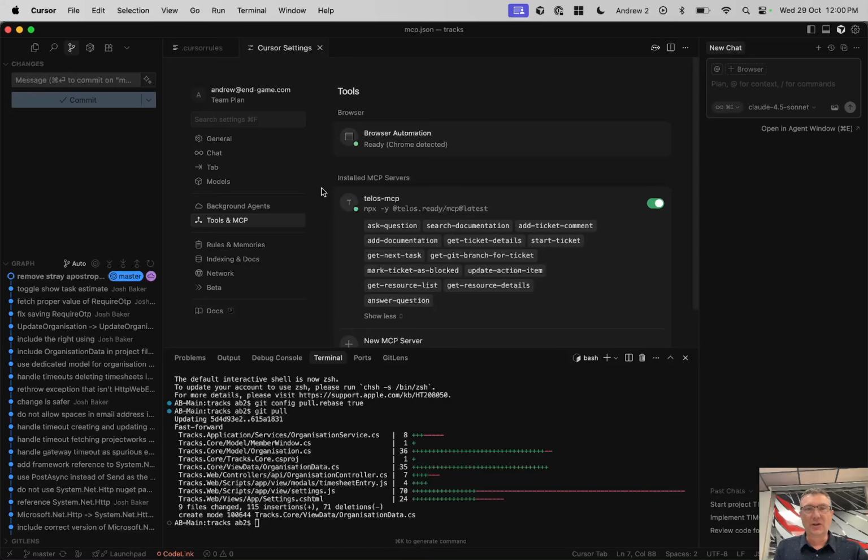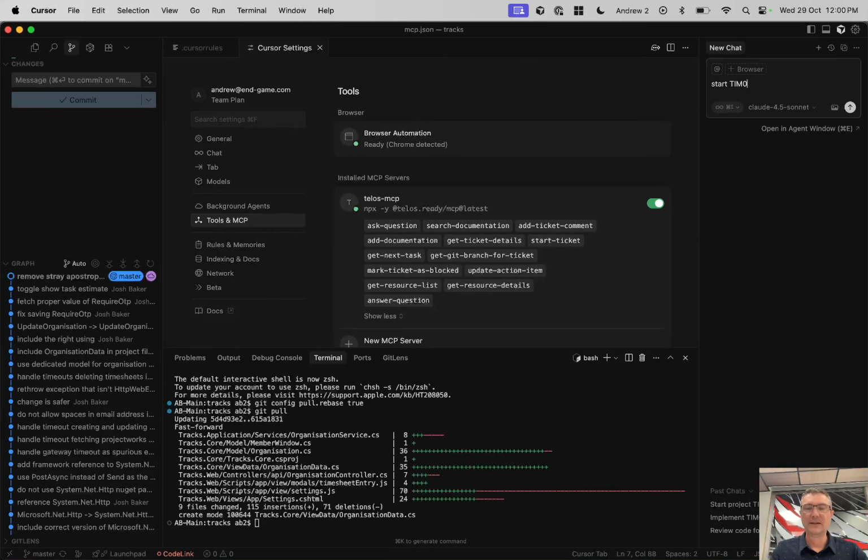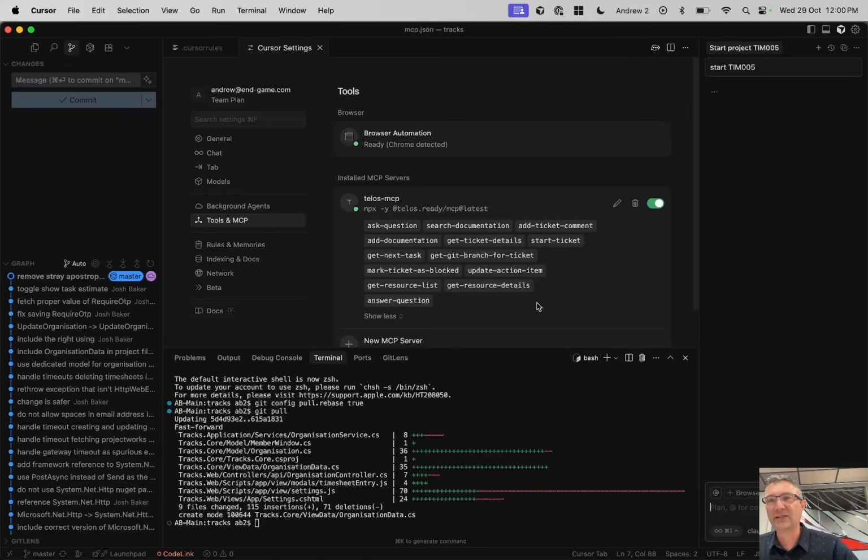So when I jump across into Cursor, because we've got our MCP tools, I'm able to, in the chat window, say start TIM 005. I'm using the word start because there is a tool here called start ticket. So I'm, again, giving AI a clue as to what tool I would like it to use.